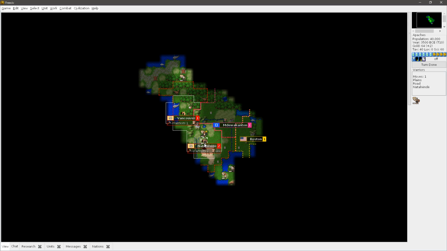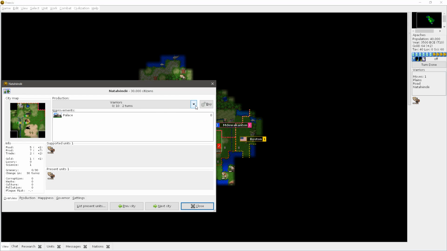All right, so we have a warrior here now. And we probably should get... I'm going to crank out a settler. Do we have enough? Can we do that? It's only 2 people here. When will you grow?